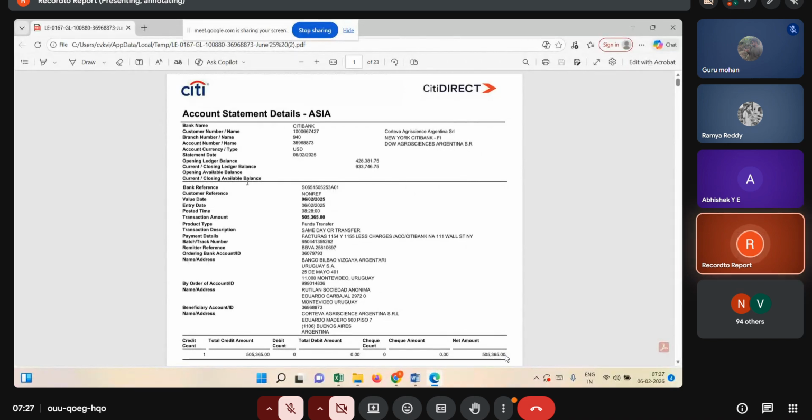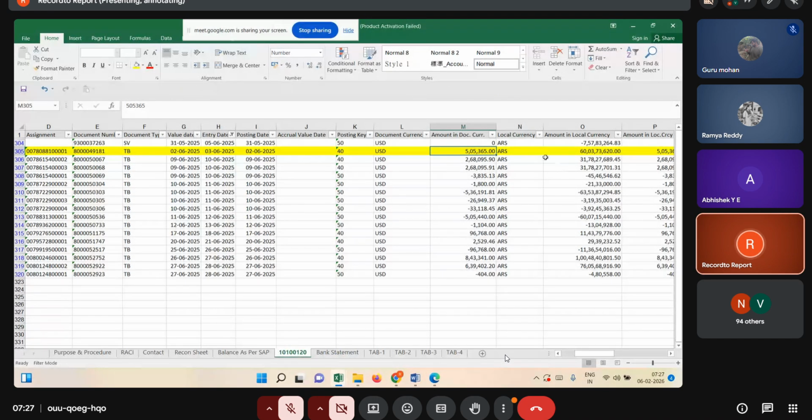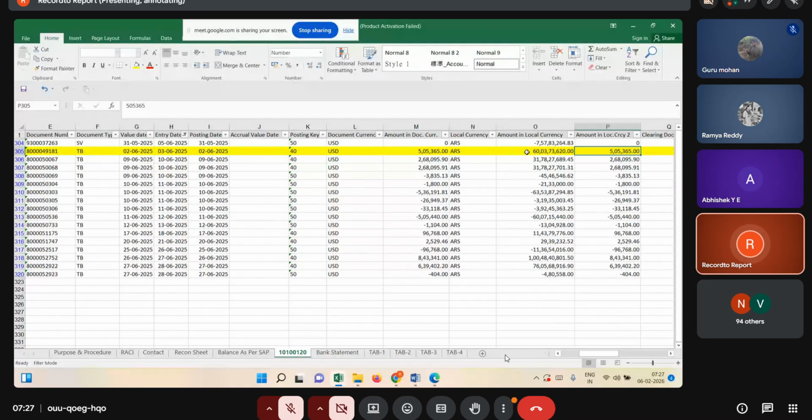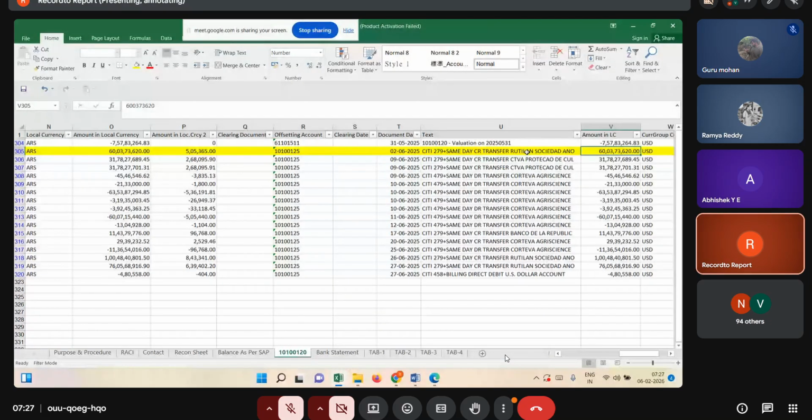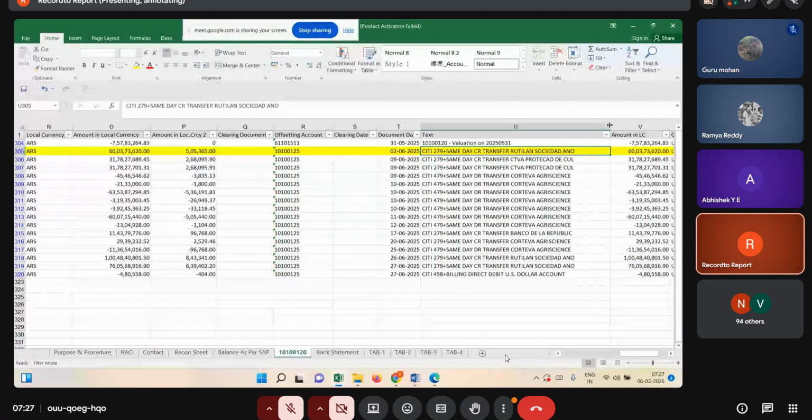And see, this is the bank reference. How is the document text updated for this particular line item? Let's see. So this is the line item. The transaction is happening in USD currency. What is the local currency for this? ERS. Okay. See here, how they have updated the document long text.